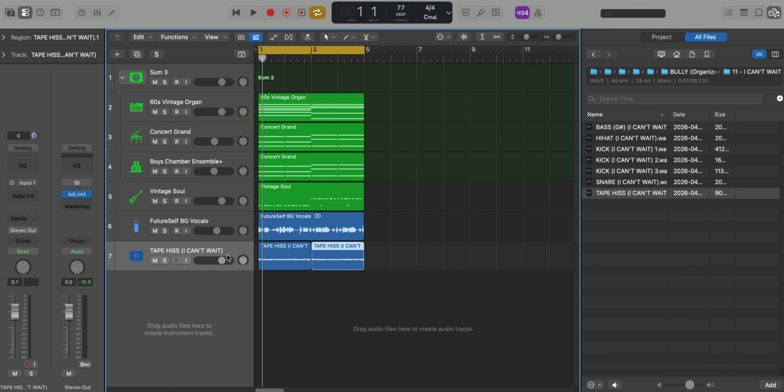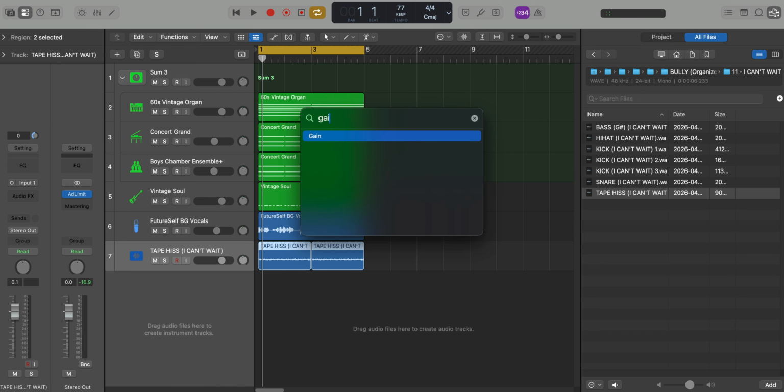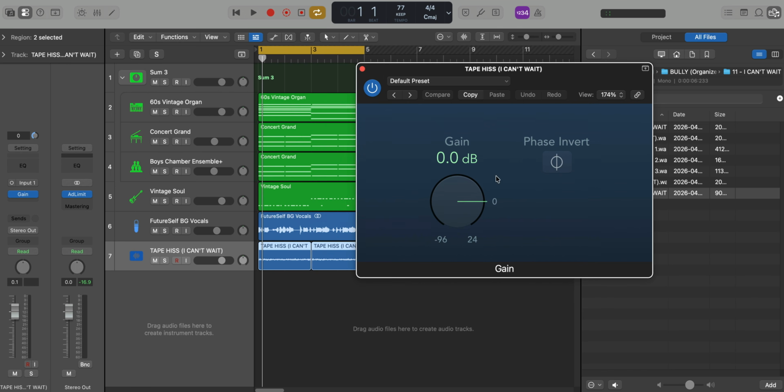And what I'm going to do is just loop that up, and I'll probably bring it down in volume because I raised the gain here so that you can use it as a sample in other productions. But I'm just going to lower this here.